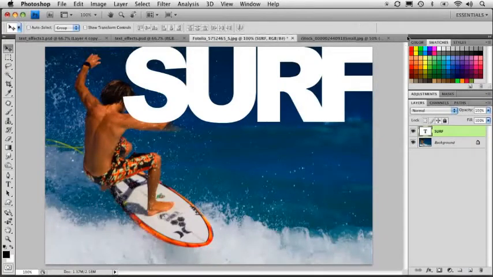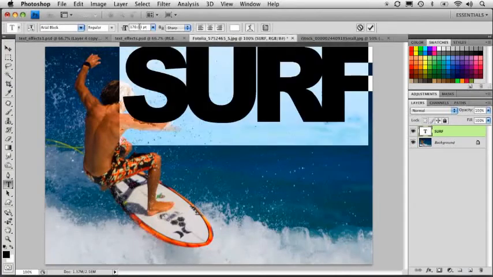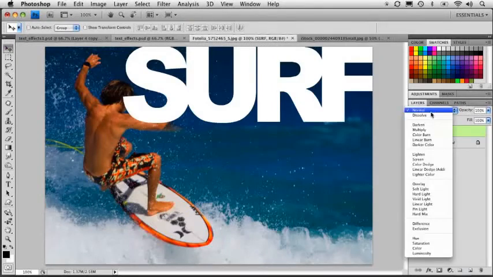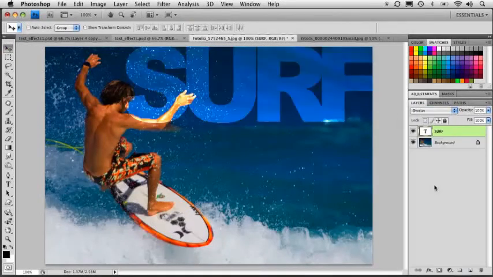Now, notice the edges are still sharp. It didn't resample my text. It's still the same text. It's just much bigger. It just increased the size. You can see the number is much larger here. So now all I'm going to do with this is simply change the blend mode from normal to overlay. And it gives me kind of a background text effect.